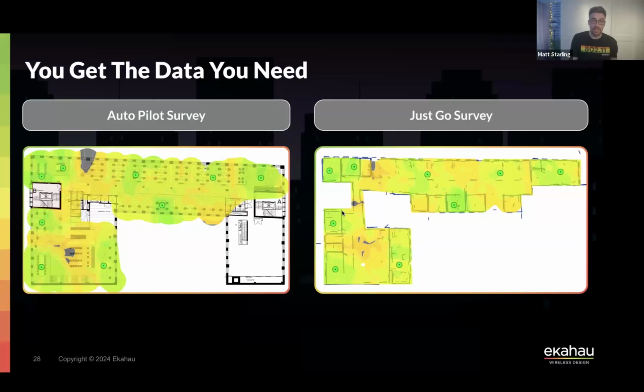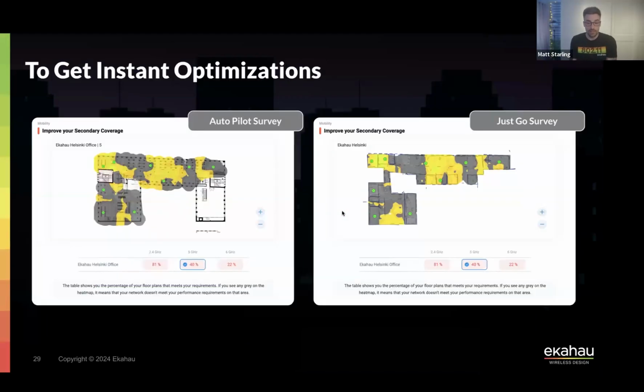Once we've got survey data, we have things that we can optimize and improve and act upon, leveraging things like Ekahau Optimizer. So you can see a Just Go survey inside of Ekahau Optimizer, the issues that we're currently having with a particular criteria that we're looking at, and then things that we can do to improve it.